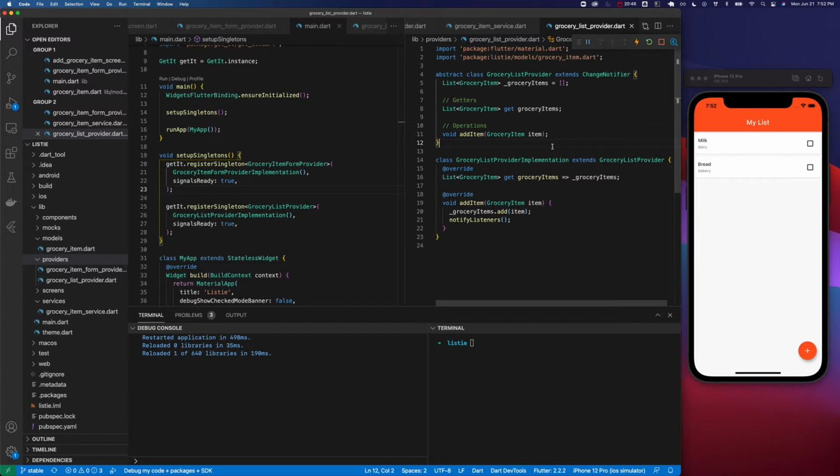But if it needs to actually install something in Xcode, of course it can't, it's not that good yet. Okay, so first let's refactor this list to be using this list.